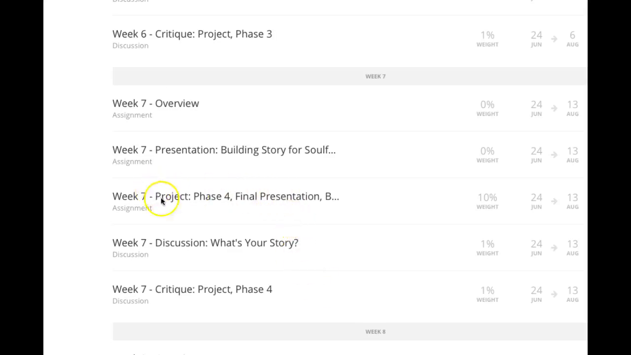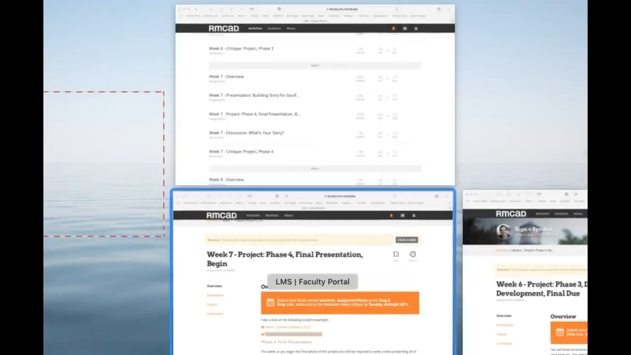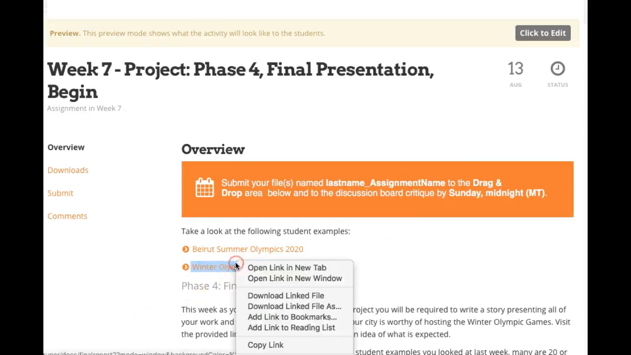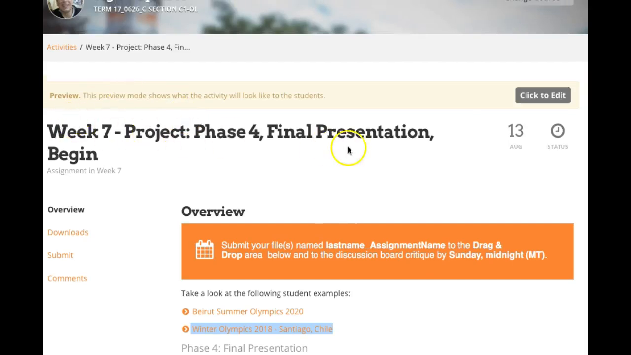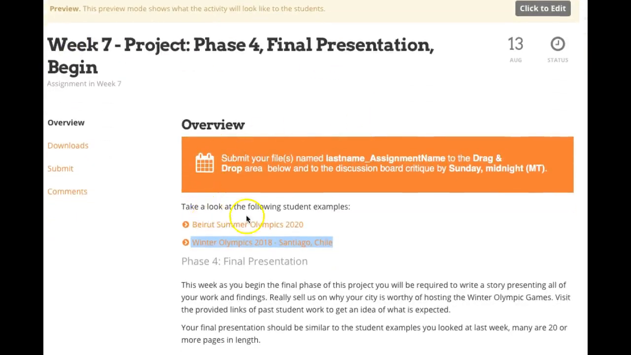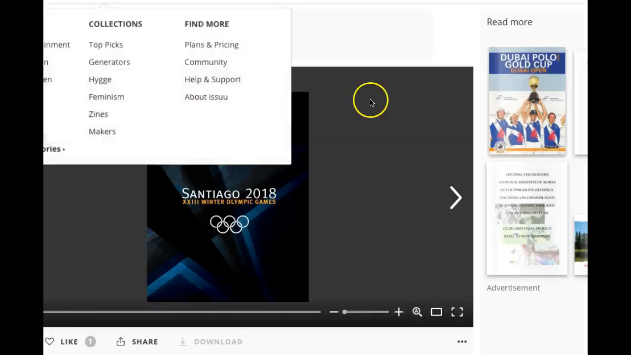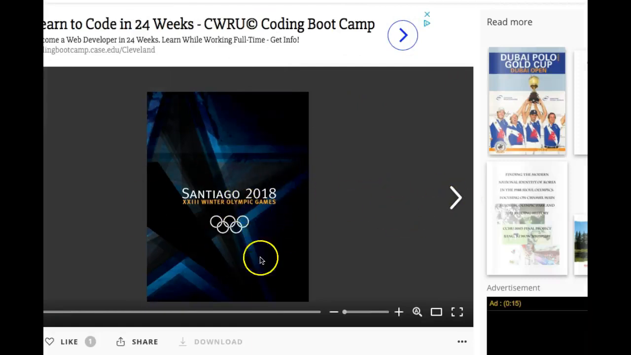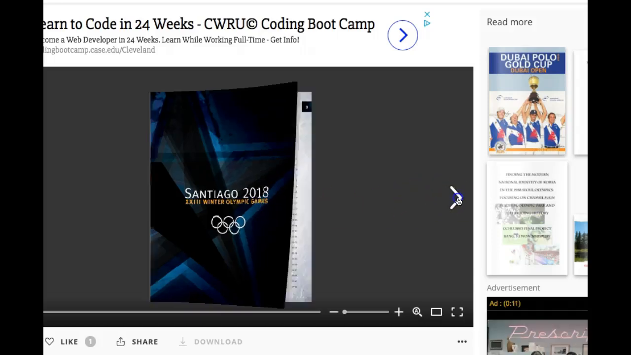So I want to just jump over here to week 7 final, phase 4 final presentation, and I want to show you guys kind of where we're at. Now, those of you who have already discovered this, great job, but I'm right here, week 7, project 4 final presentation. Okay, and there's these 2 student examples right here. I'm just going to jump to Winter Olympics 2018 in Santiago, Chile, and it brings you to an issue. And what we want to do from here is we're just going to start, okay, remember, this is a student project. All right, so remember those 4 phases I just mentioned, okay?